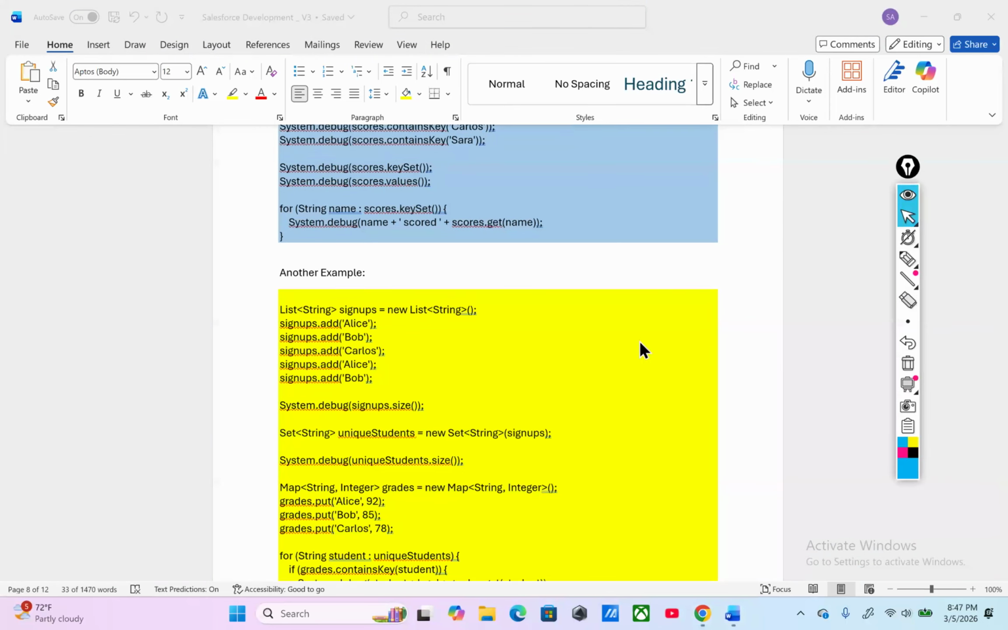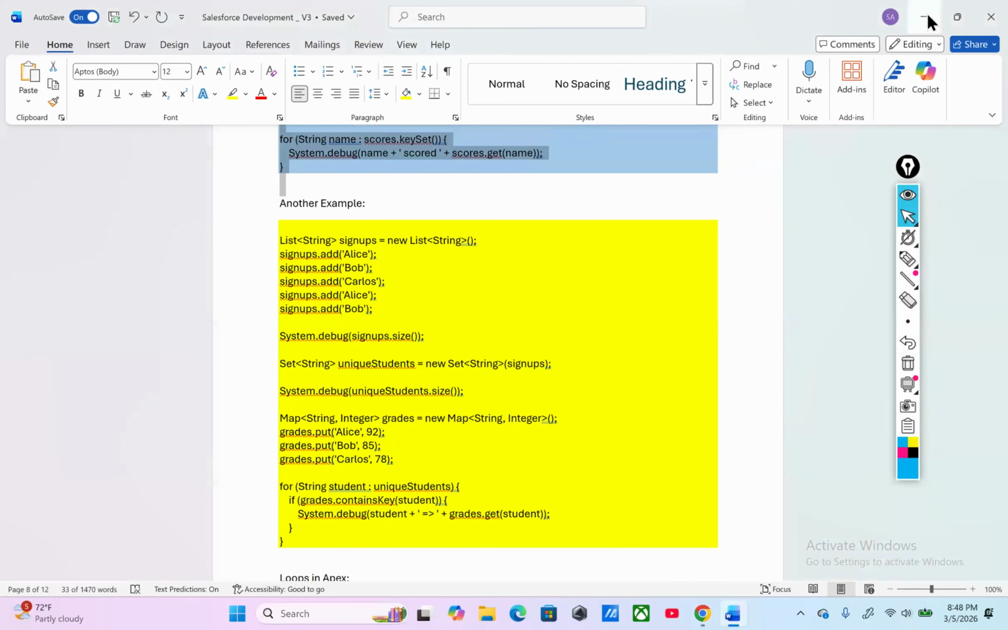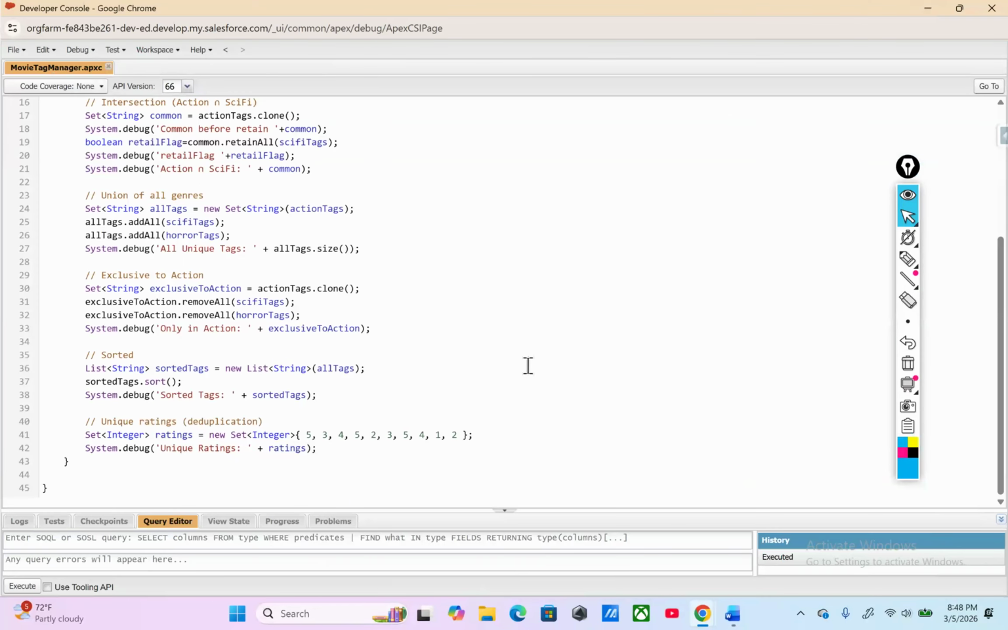Deepika, I have a question related to map. On which situation are we going to use map? One of the common ones is if you create a map like this.